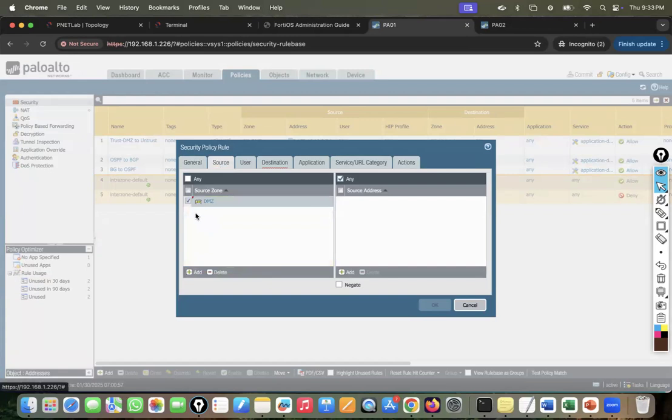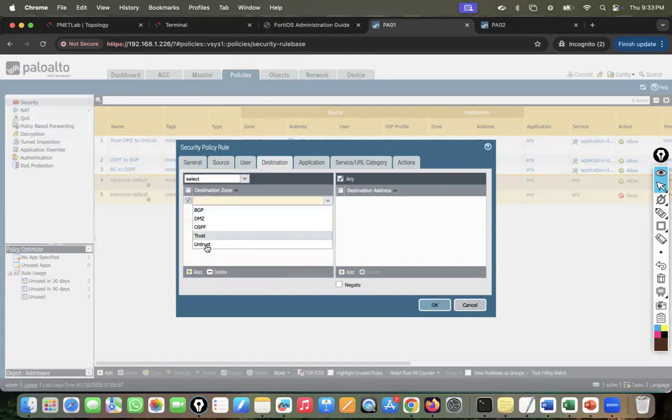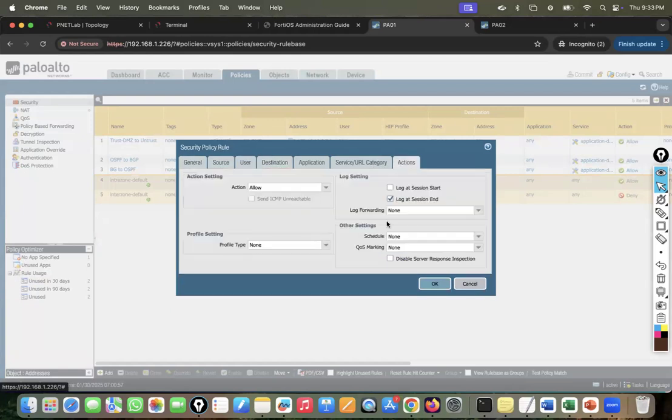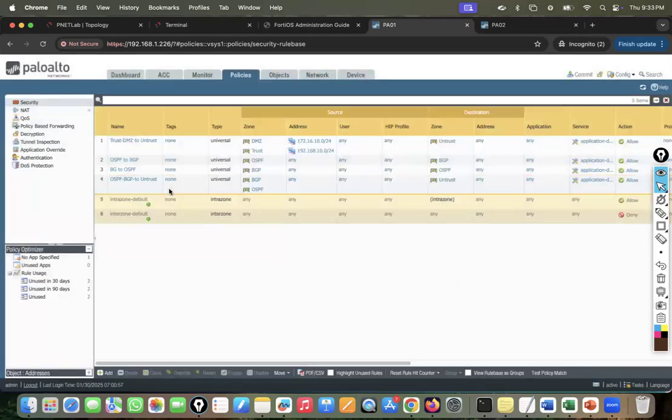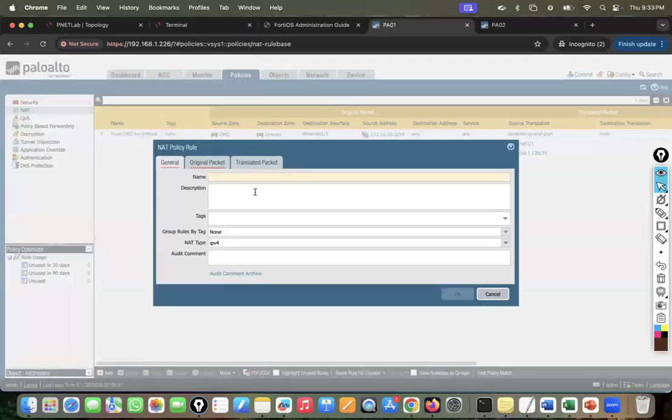If any traffic is coming from the BGP zone, or any is coming from the OSPF zone, if they want to go to the untrust, I need to allow. So this will be allow. Similarly, I want to do the NAT, because without NAT it is not going to work. So I'll create the NAT policy as well.